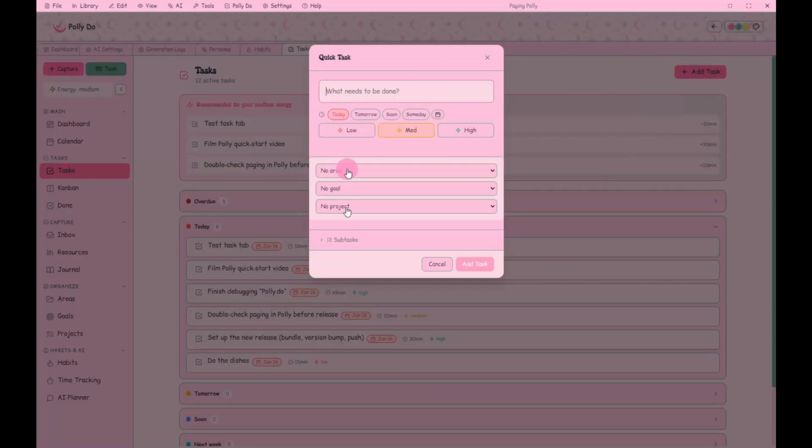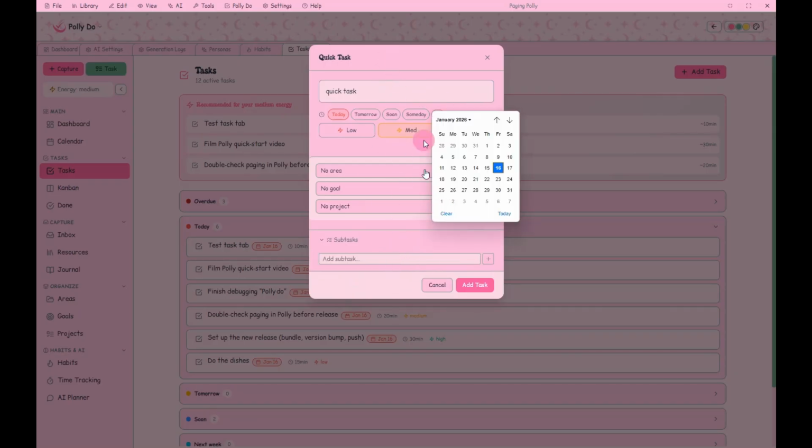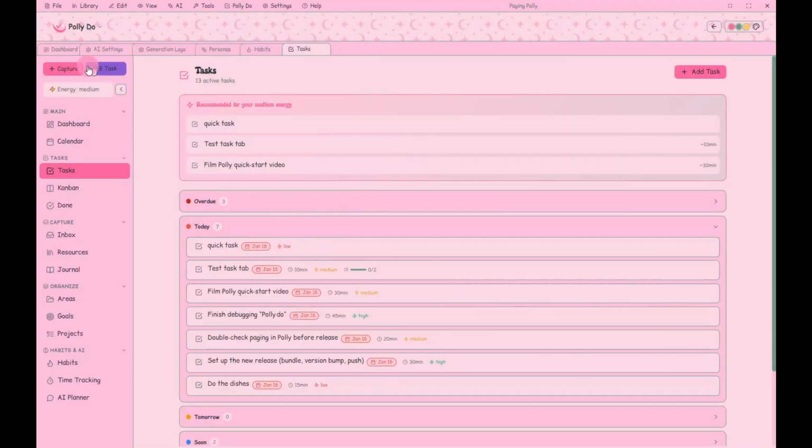Now we can also create a task from here, quick task, which has a little bit more of a streamline, but you can set all of the same things. You can set your deadline, you can set your energy, etc. So quick task here, we'll just do this with no areas, goals, or subtasks, and we will say low and quick. And there we go.